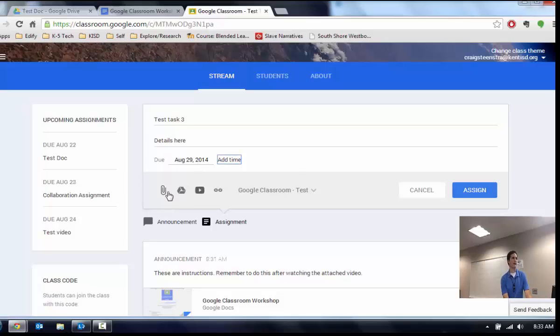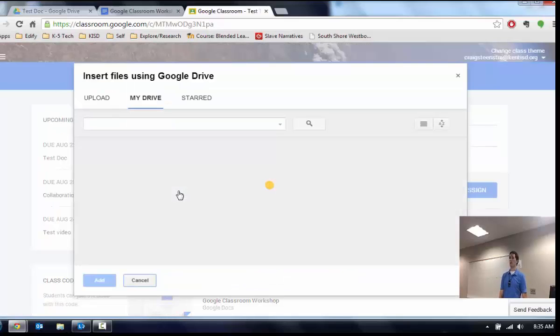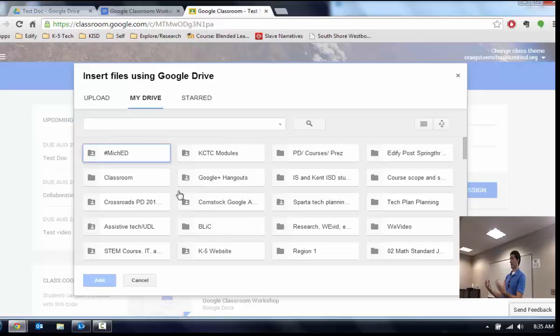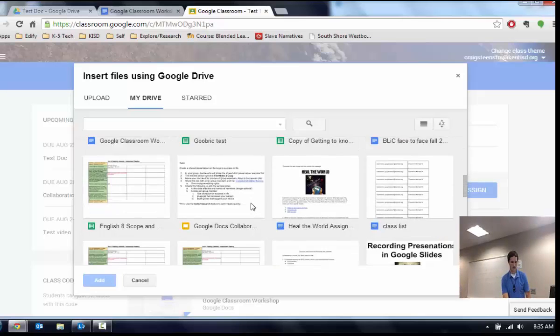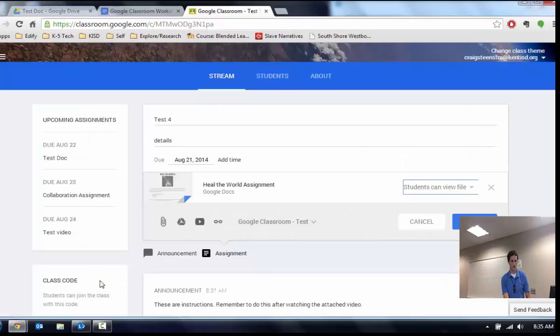And then similar with the announcement, you can choose what you want to attach to that. So let's look at a Google Doc option. So here's my test 4. If I want to add something from Google Drive that I want them to actually fill out or complete, and let's say it's a writing assignment or they need to search websites and find information, then I could go into here, choose this Heal the World assignment. And so it's a Google Doc.